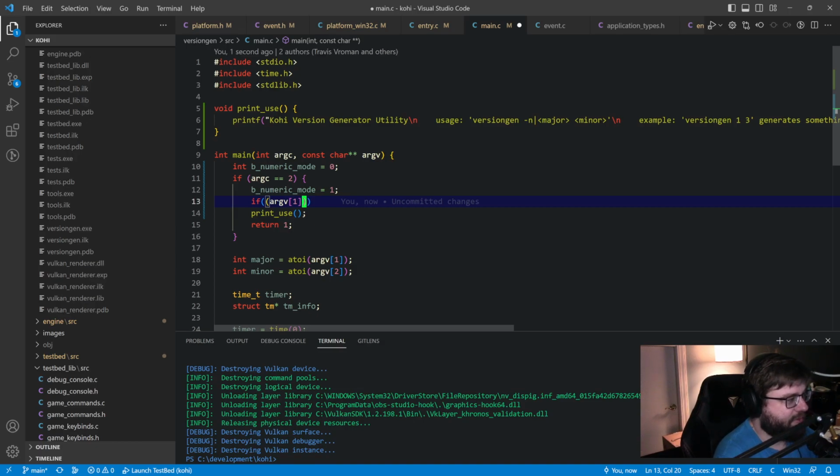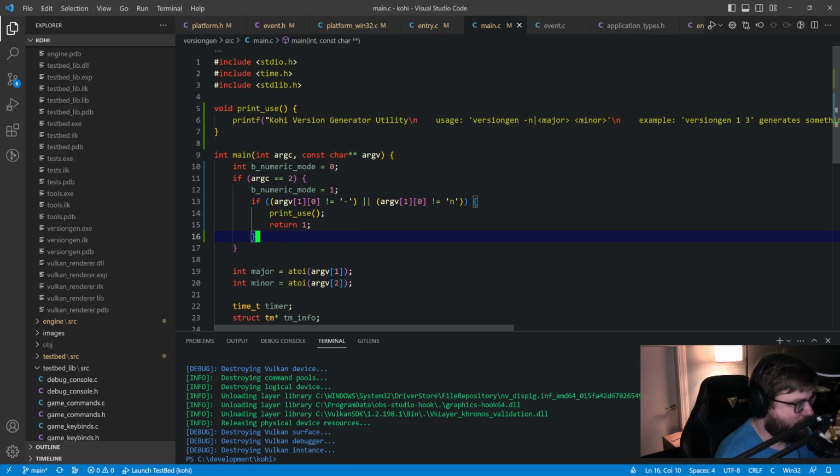And then we'll check the first character of that, and we'll say if that is not equal to dash, okay? So we're going to check the first character to make sure that it's dash, and we're going to check the second character to make sure it's n. If either one of these are not true, then we are going to do our print use return 1, okay?